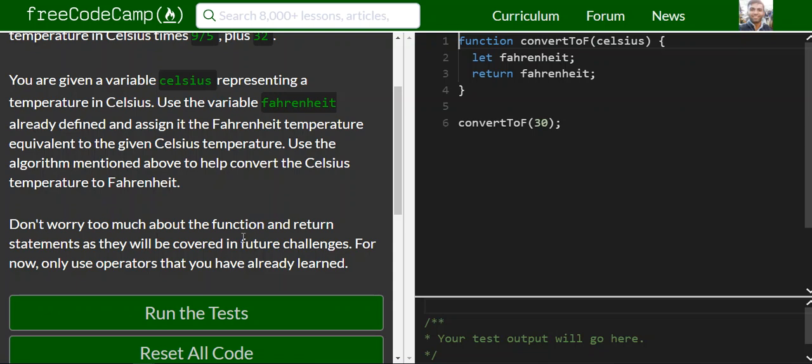Don't worry too much about the function and return statements as they will be covered in future challenges. For now, only use operators that you've already learned. Right, cool.